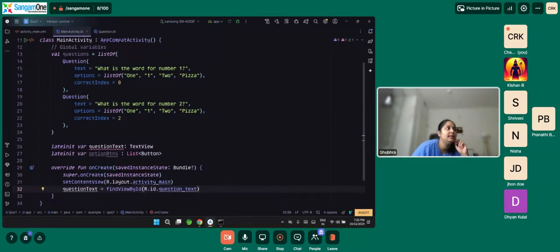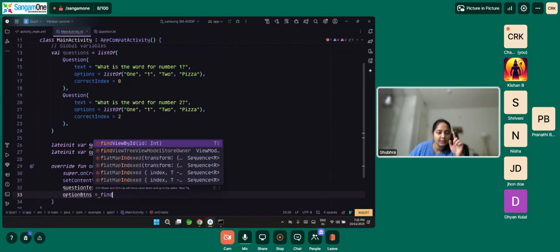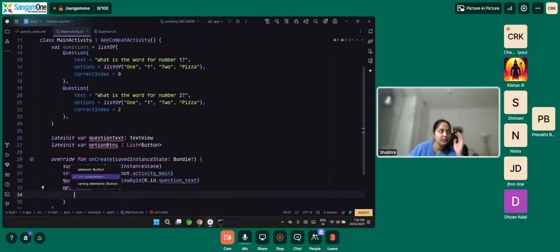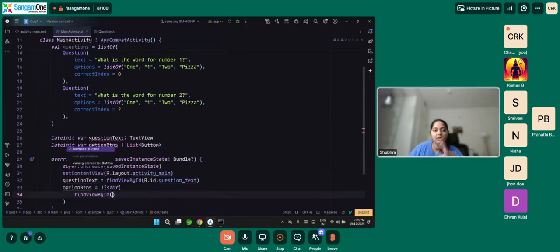And then optionButtons is equal to find, so listOf. Now the actual, when you're initializing the list, listOf, and just findViewById R.id.option1, findViewById R.id.option2, and 3 and 4.